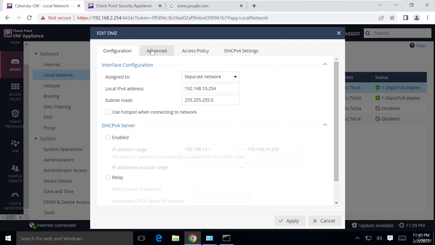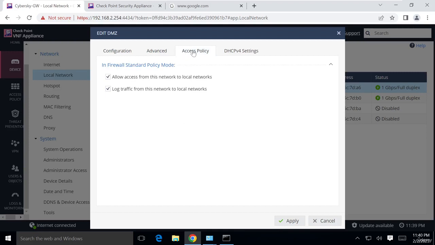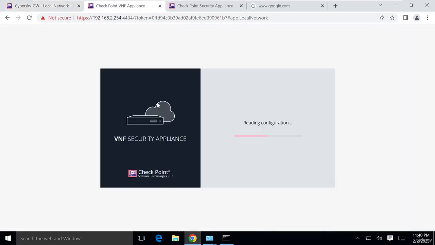Okay, so if I go to this DMZ port configuration, you will see the IP addresses in the 192.168.10 range under this DMZ zone. Okay, so if we go to the access policy, you will see that in firewall standard policy mode, these selections will be available. So according to these selections, automatic rules will be created under that access policy. So you can see allow access from this network to local network is ticked. That means according to that selection.